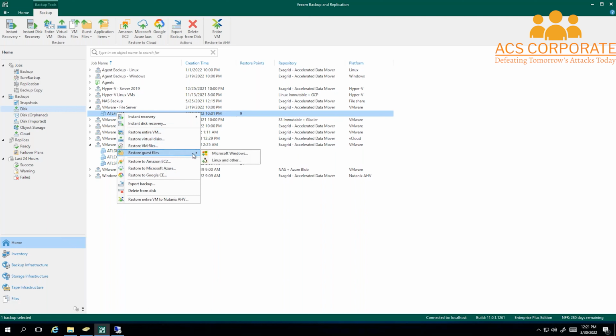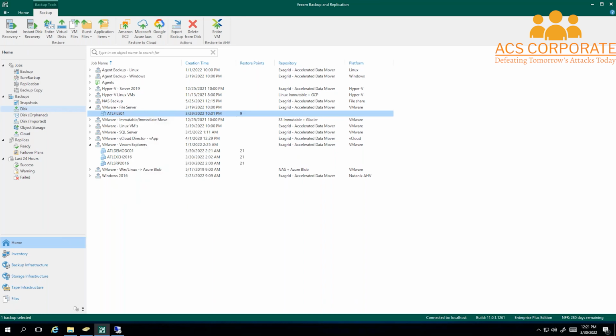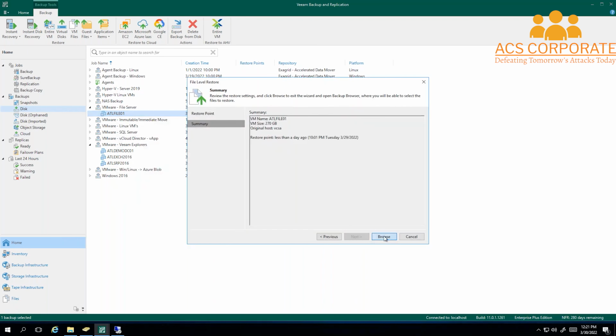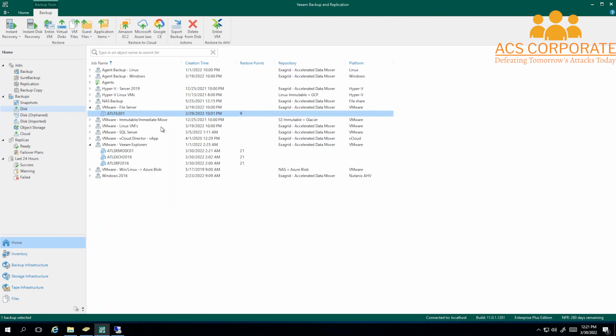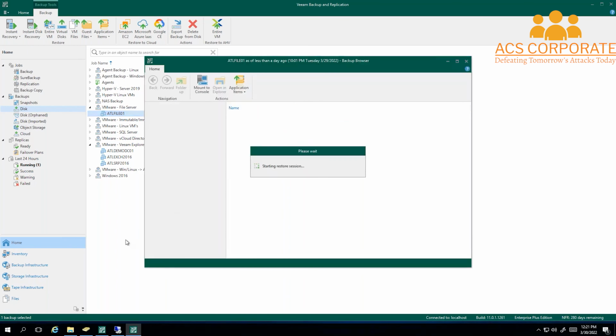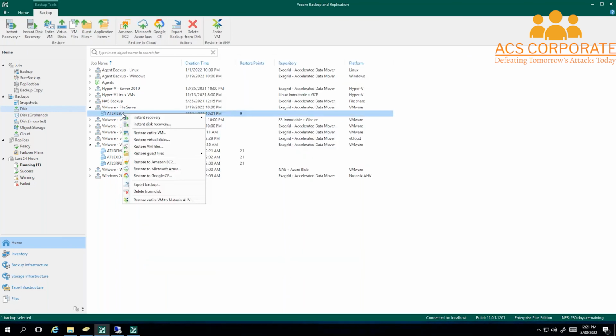Restore guest file. Since this is a file server, we could open this up here again with Veeam Explorer. I'll have this up and running in the background for you, but it'll pop up, show all the volumes, and you would be able to restore at a file level. So I'll let that run real quick.